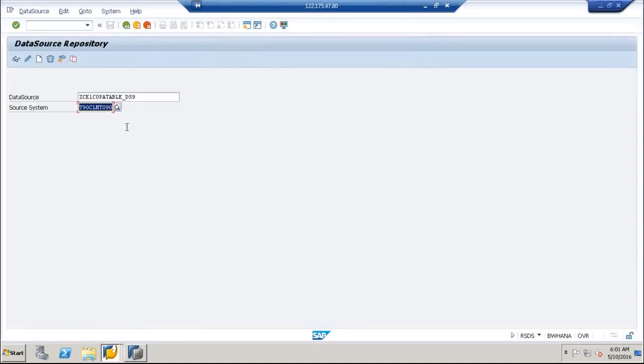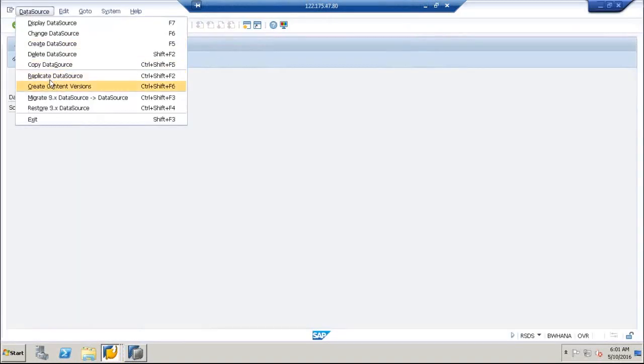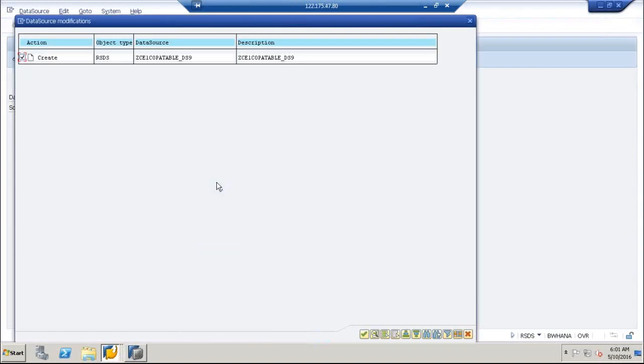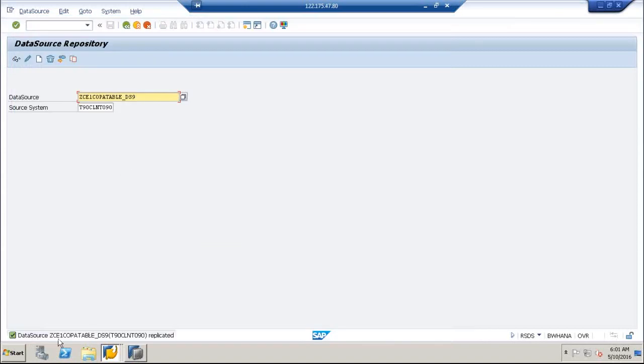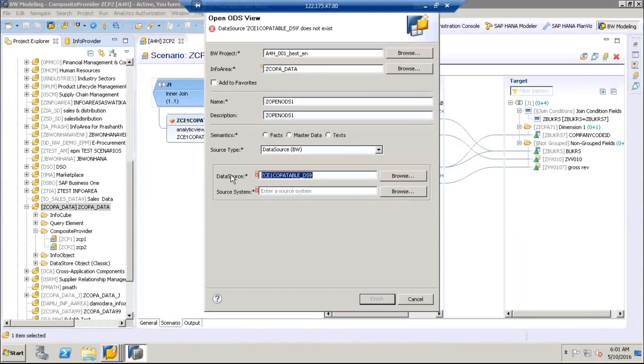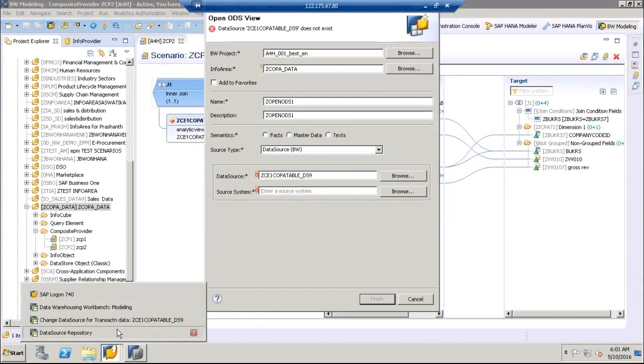So I'll go back, click data source, click replicate data source, and click continue. Select the data source and click continue. Data source replicated. Once this is replicated, click browse again. Sorry, we need to activate. First we need to activate.